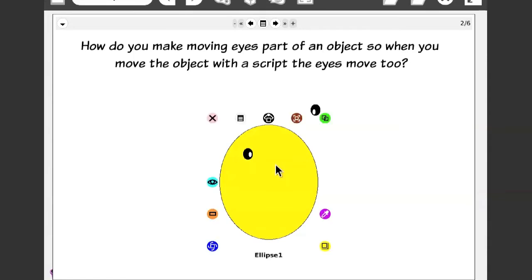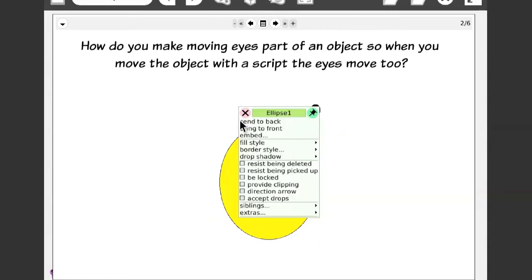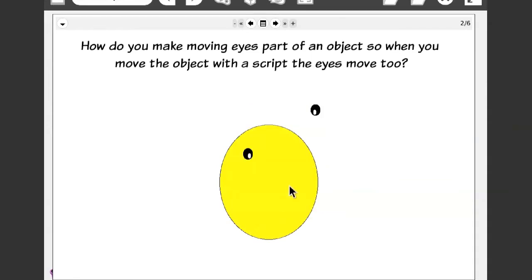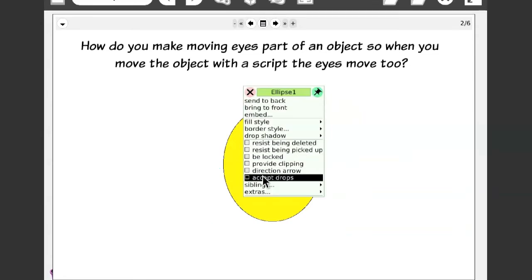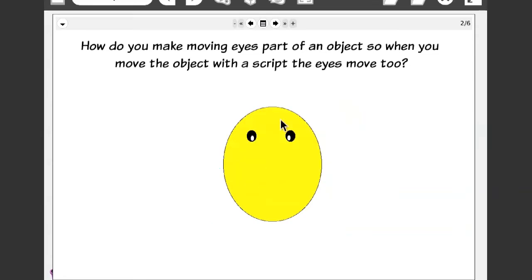Another way to do this is to select the ellipse, or the item you want to drop into, and say accept drops. Now anything placed inside that object will be embedded in it. This is the way playfields work. Now you may want to turn this off after you've done it.